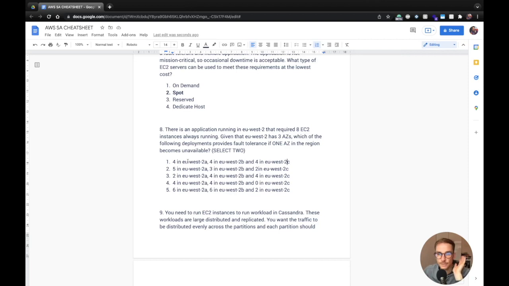So let's try with a very simple method and think about what happens if each of the 3 availability zones becomes unavailable. If this one becomes unavailable, I still have 8 instances running. If this one, I still have 8 because I have one on 2A and 2C. And same thing for this one, because I'm going to have 4 here and 4 here, 8. So this is for sure a correct answer.